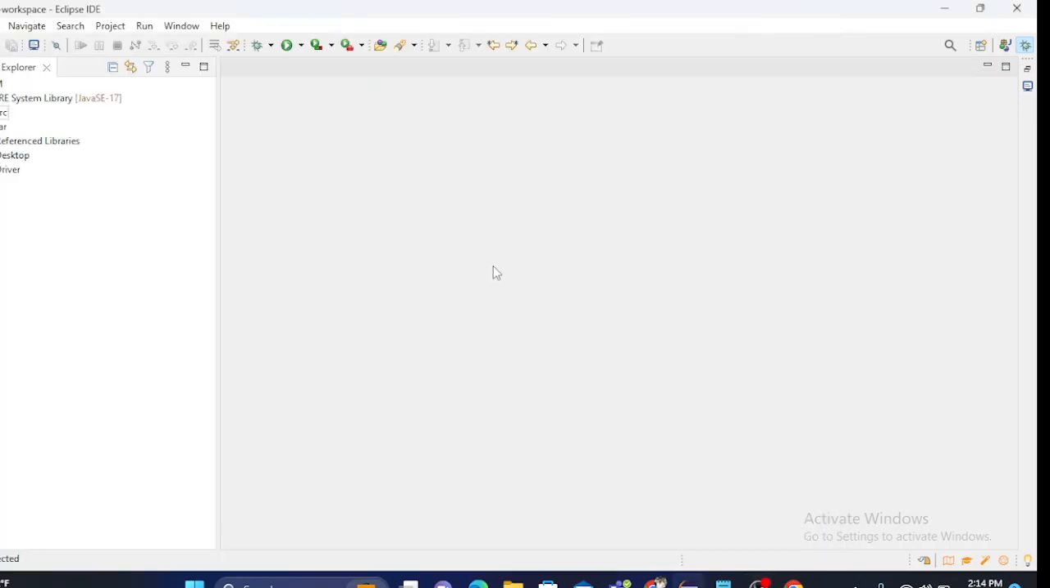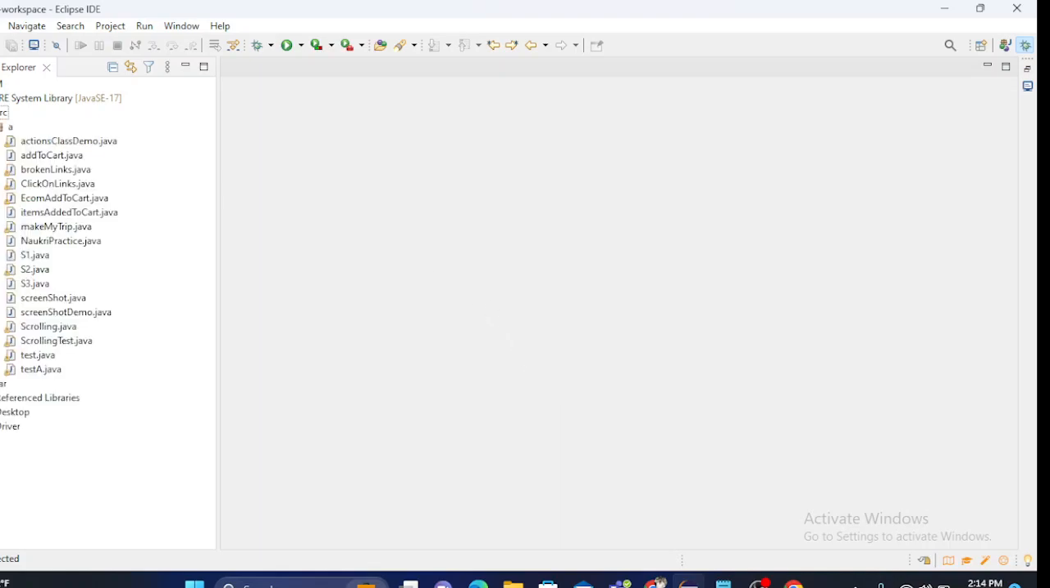Hi guys, my name is Shivam Jain, and today we will discuss how to open the browser in Selenium and how to perform some operations on any browser. So let's start with the basics, like how to open the browser.